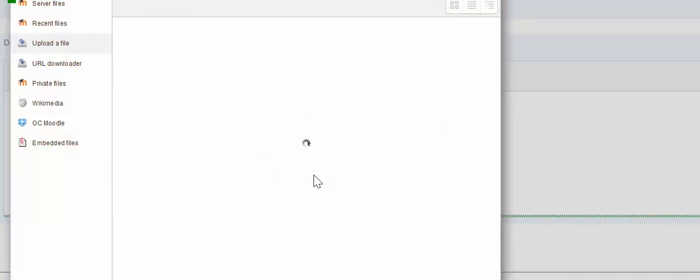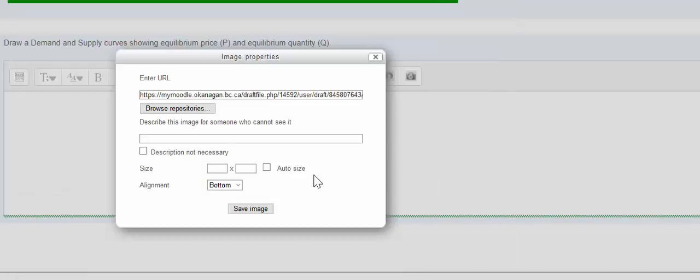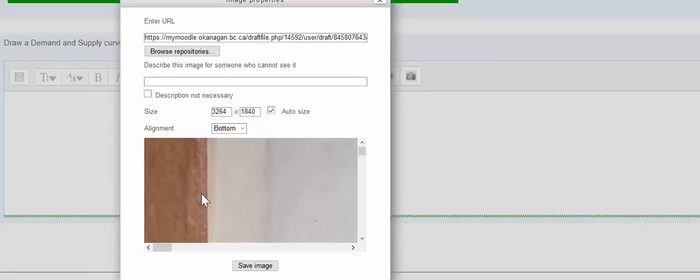Now the challenge with taking a photo is generally the camera's going to provide a very large image. So that's why it's taking so long to upload. Now, before we actually save it, we want to resize it. So the first thing we're going to do is, we can't even see what's there. So it's 3200 by 1800. So generally 600 is a good number. So we can change it to 600.